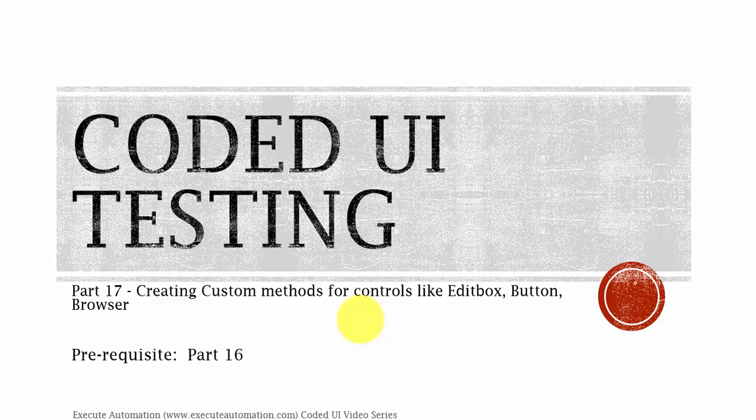So in this part, we are going to start creating a custom method for controls like edit box, buttons, and browsers. Before starting this part, I would request you to watch part 16 since this part is going to use the same code from part 16.